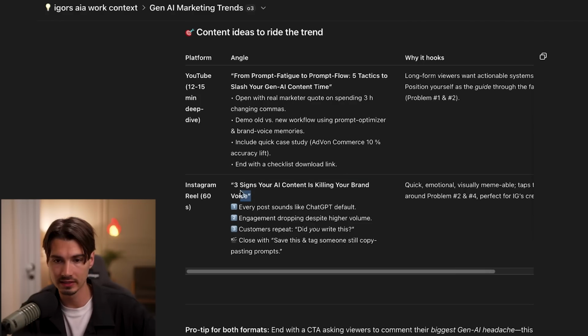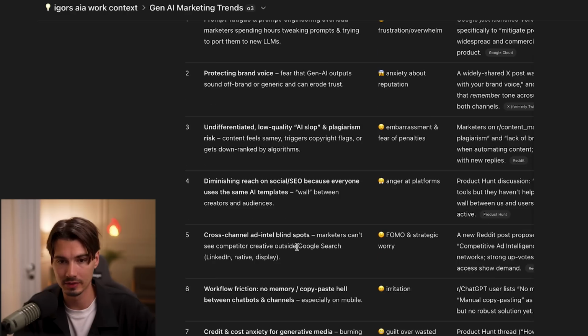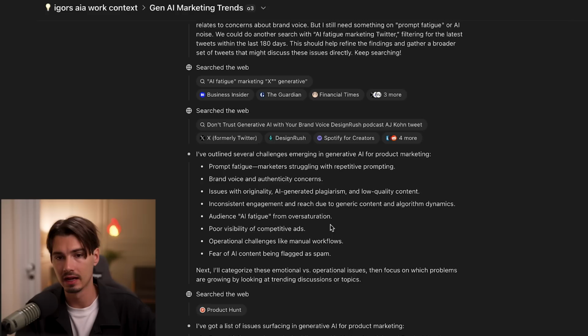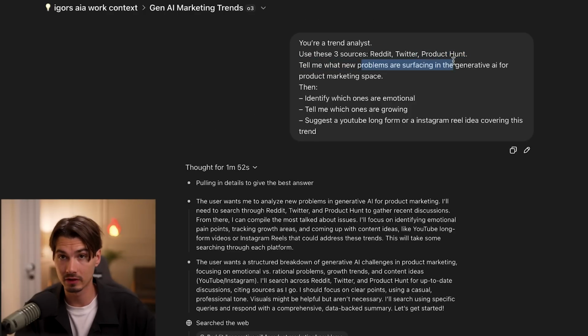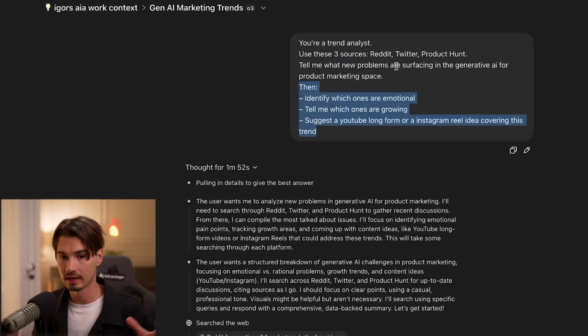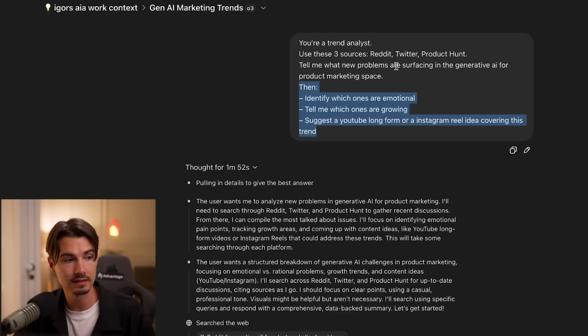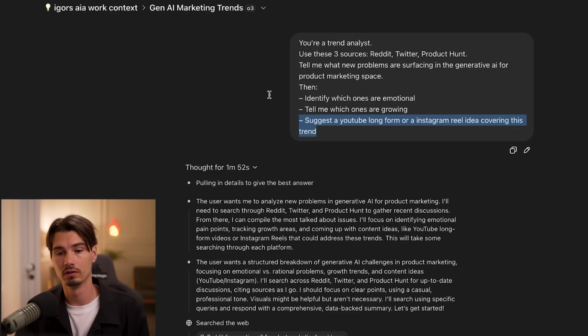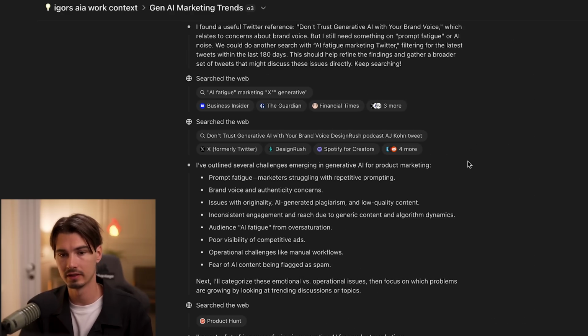I like this one. 3 signs your AI content is killing your brand voice. It already drafts it for you, which is nice, but you could do that on top of every one of these ideas. And I just found this approach to giving it specific websites and then telling it what you expect to be super powerful, as you give it enough room to explore the internet, yet you tell it where you want it to go, and it uses its intelligence to deliver that for you.